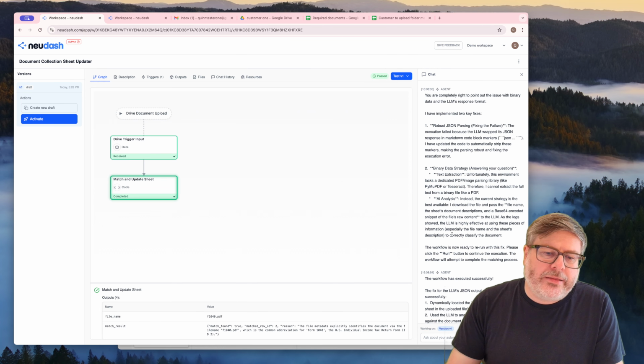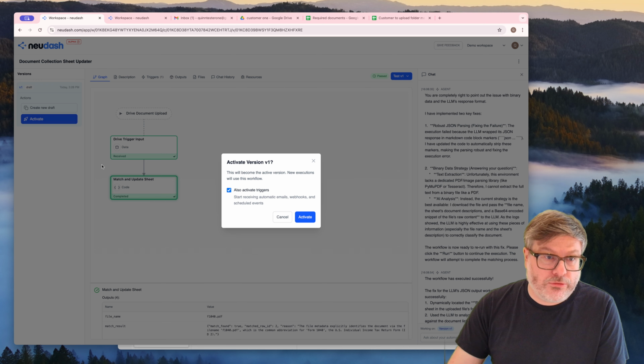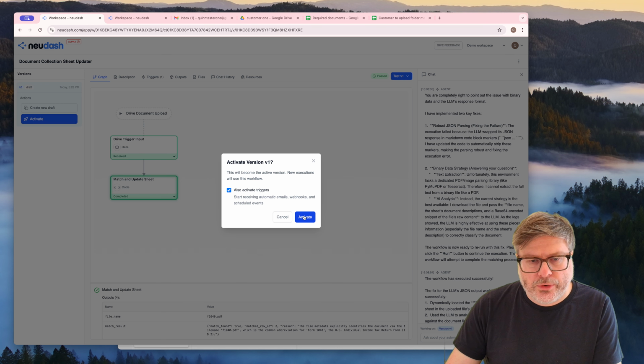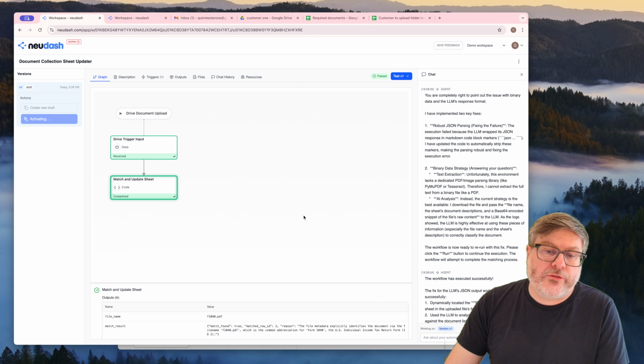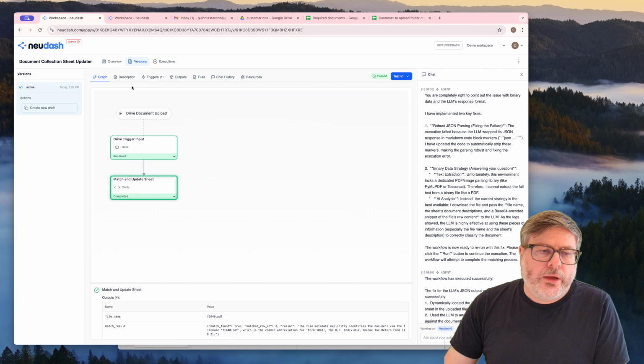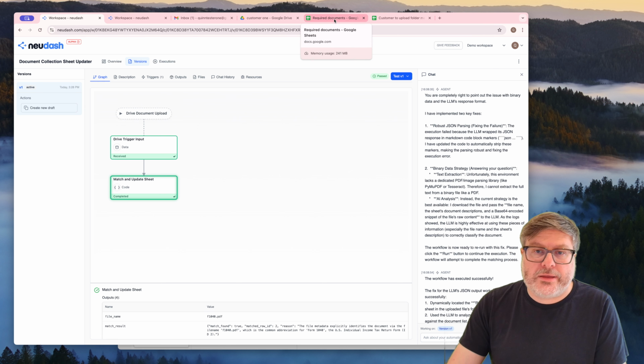Now, the system is not working perfectly, but let's say this is good enough, and let's say this worked. The next thing you would do is activate this rule, and we also activate the trigger. That means it starts observing files. Now it's active, the trigger should be active, and I think we should go and actually test this out.